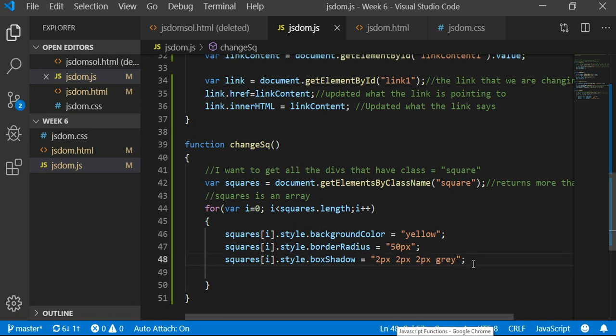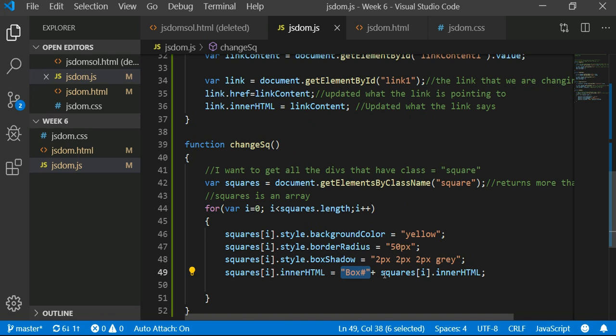For example, if you want to set squares of I, instead of style, you want to do the inner HTML. Inner HTML sets the content. So instead of just being 1, 2, 3, 4, you want it to be box number plus squares of I dot inner HTML. So what are we doing here? I'm just putting a box number in front of the already available content.